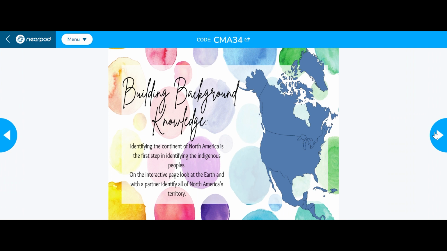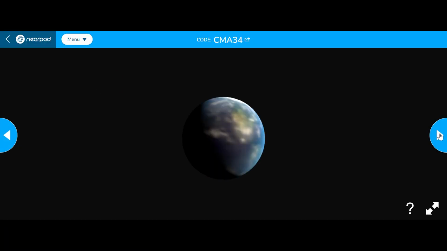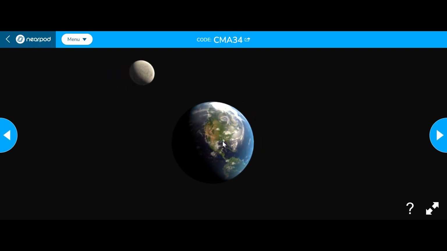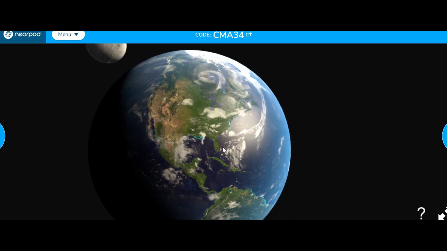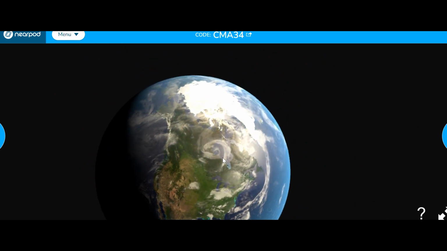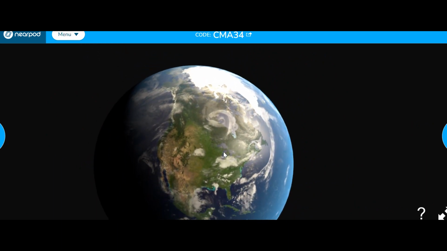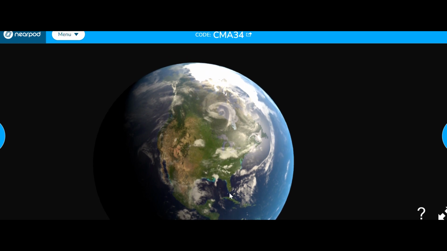I have a map here of the Americas. All right, in order to build background knowledge, the first thing we need to do is play around with a map. How many of you know all the different regions or parts of North America? So let's actually take a look at the Earth. Here you go. So we can see that this is North America. And we know that because this is where we're located, right here in Florida.